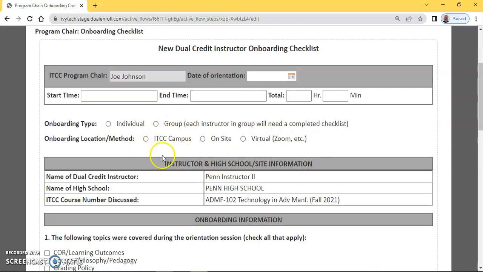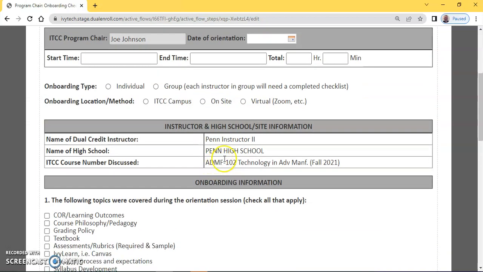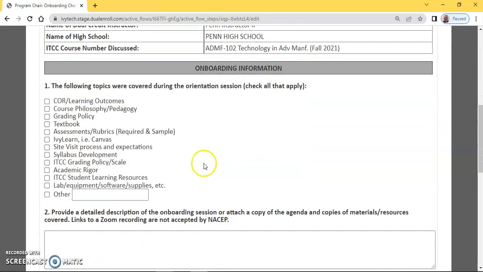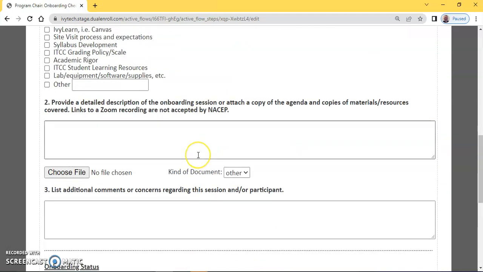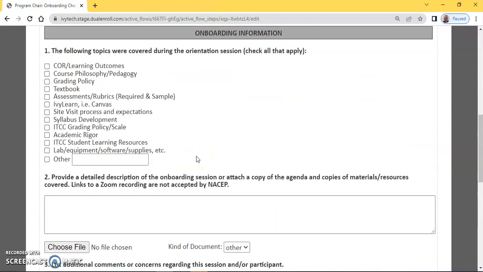It will also show you where your onboarding location is, whether it's at the high school, on our campus at Ivy Tech, or through Zoom. You'll see the instructor and high school information here, and then you'll see that there are 3 questions, or 3 things to fill out. Here are some topics that you could cover during the orientation, and then you start checking them.